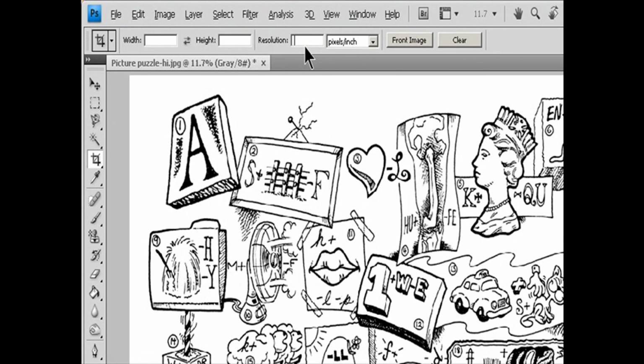To crop the image without resampling, the default, make sure that the resolution text box in the options bar is empty. You can click the Clear button to quickly clear all text boxes. To resample the image during cropping, enter values for the height, width, and resolution in the options bar. The Crop tool won't resample the image unless the width and/or height and the resolution are provided. If you've entered height and width dimensions and want the values quickly exchanged, click the Swap Height and Width icon.